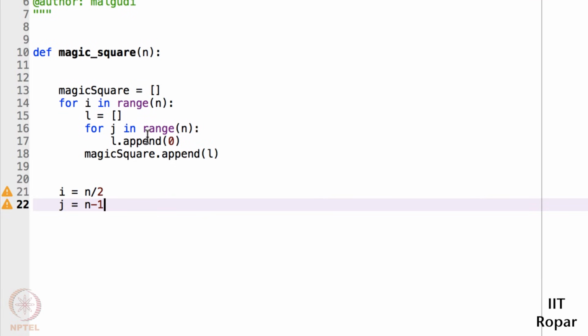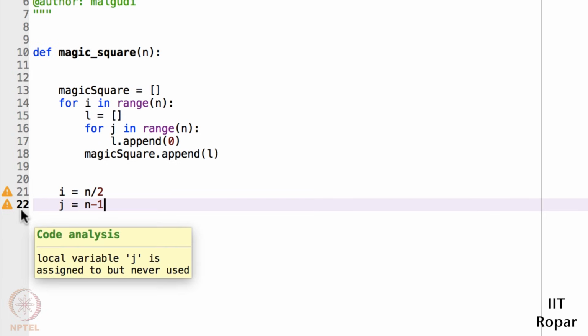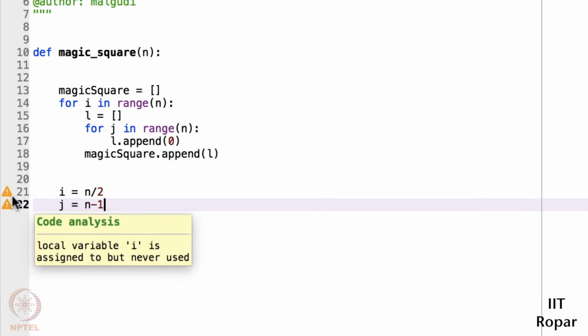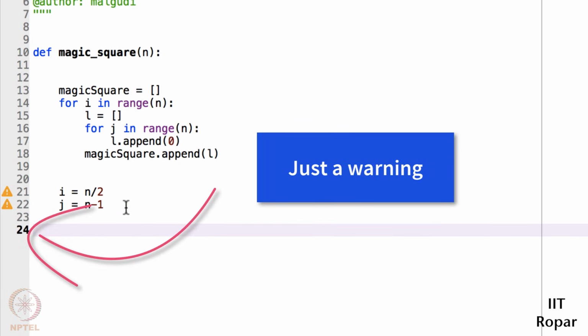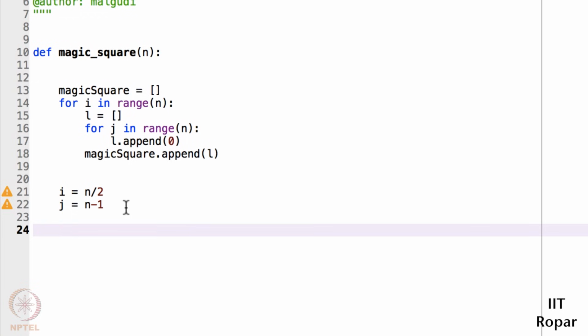So this was the algorithm. You can guess what these are. These are saying the local variables i and j have been defined but never used. So as soon as I use them, these warnings will go away. So I will not care much about these warnings.